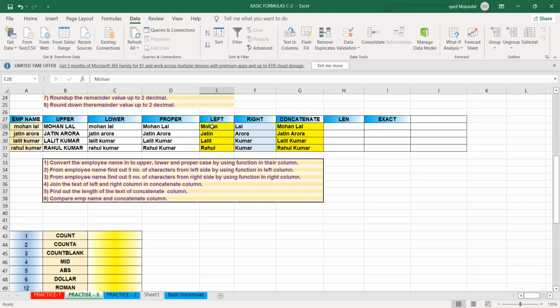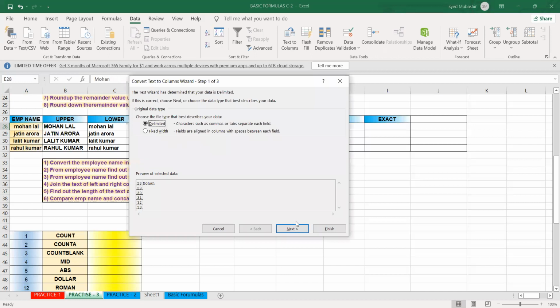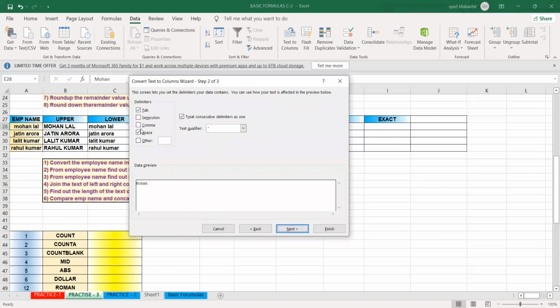The left formula is equal, left, tab, and then I select here, it will come, right? Otherwise, for text to column, I will go to the text to column option, then next, then I will give space, and then next and finish it. Right. Okay, got it.